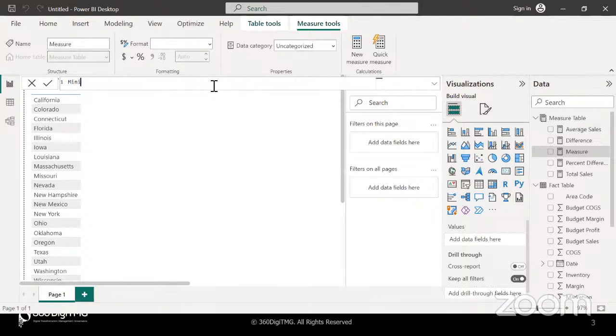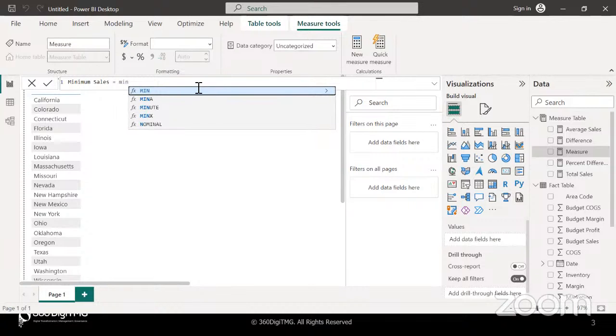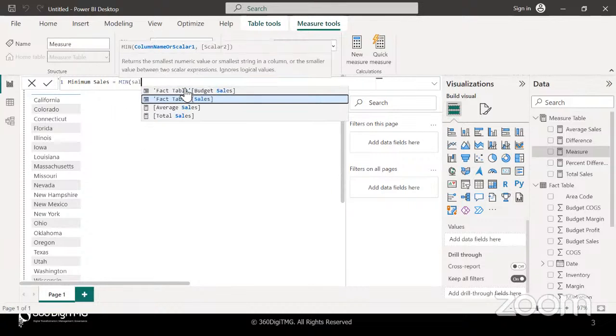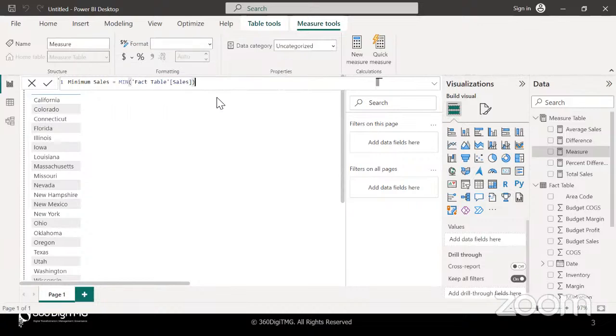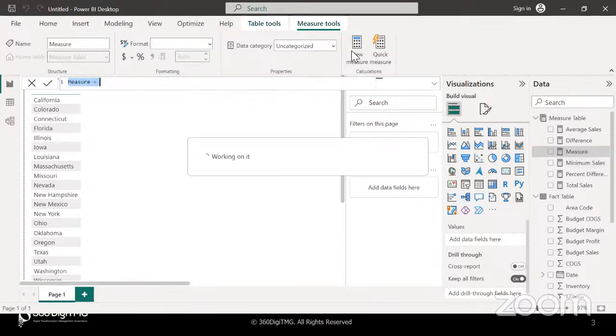I'll make another measure now. This time, let's say I want to get the minimum sales. So the MIN function will help us to obtain the minimum value from a field. Enter. You can see minimum sales. Let me create another measure. This time, let's say I want to get the maximum sales.